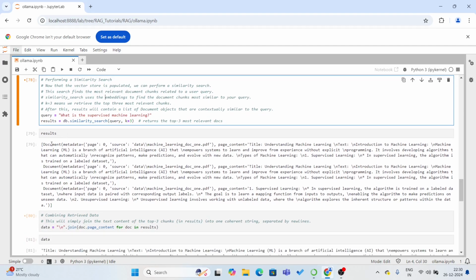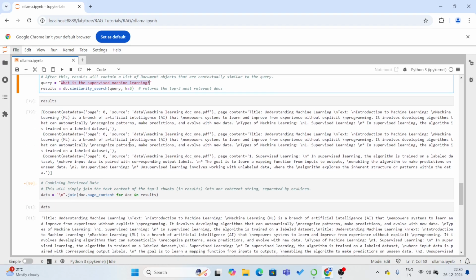So here we can see that we have retrieved these top three documents which are closest to this query, which is what is supervised machine learning, right? So from the vector store, we have fetched the three contexts which are closest to this particular query using the similarity search.